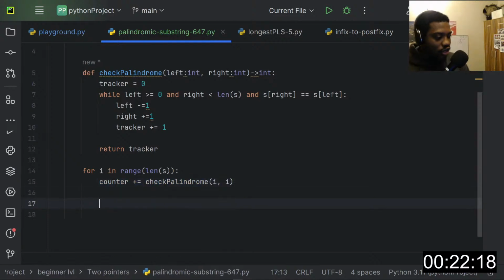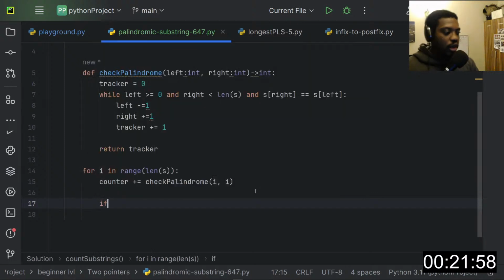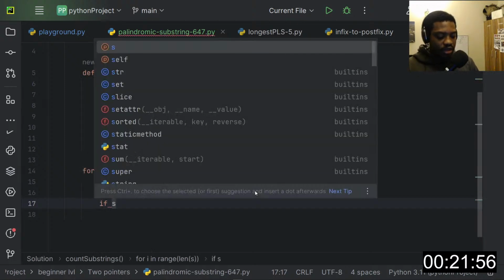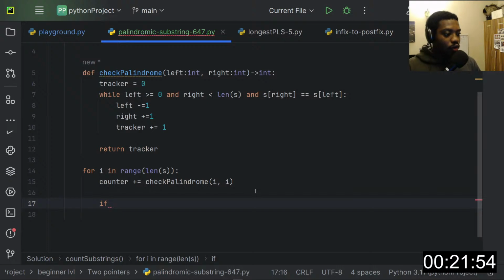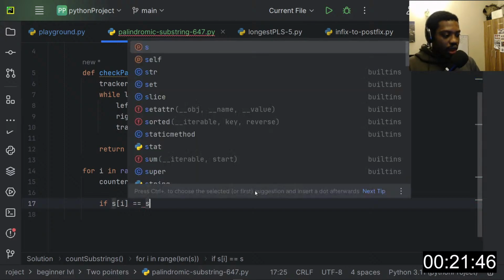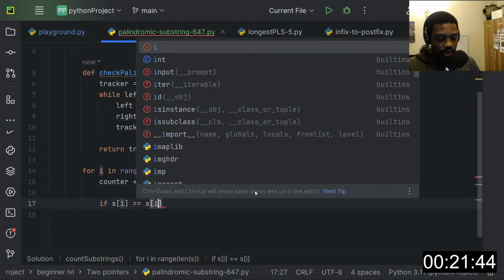Now the second condition will be such that two characters following each other, successive letters in the string, are equal. So here's what we're going to do. I'll say, first of all, if s at I is equal to s at I plus 1.